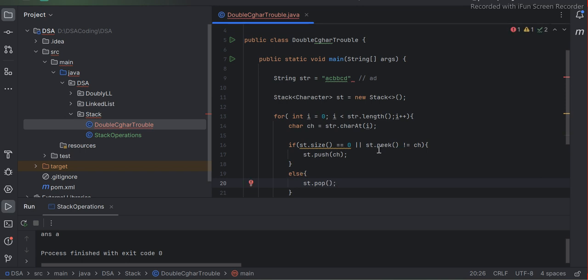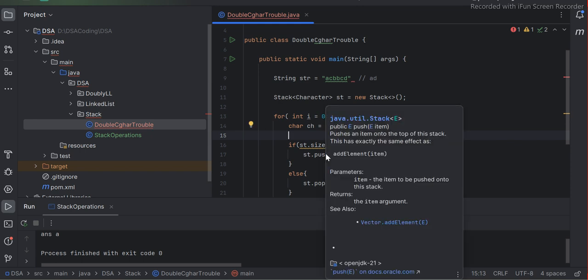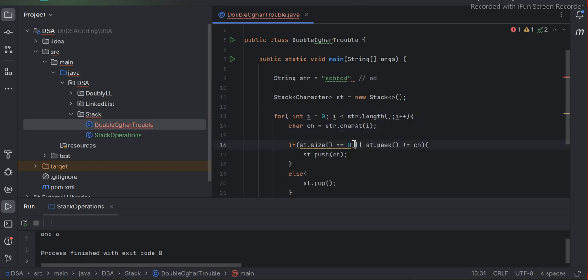Okay, so you see what I'm going to do. The first time when I created my stack, it is empty. So I will check one thing: if my stack is empty, which means there is nothing, then for my first character I don't need to check anything. The first character itself, I will just push it. I will not do anything else, because either the stack is empty, like there is nothing inside my stack, or if my stack top is not equal to the character.